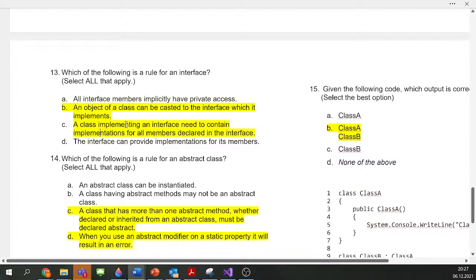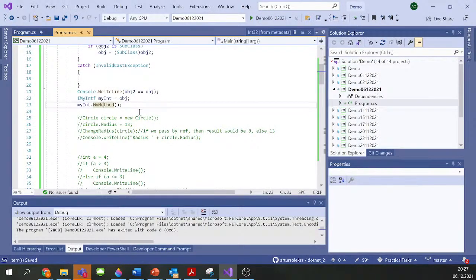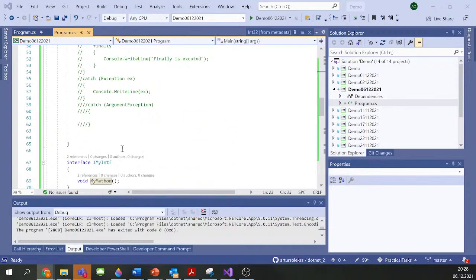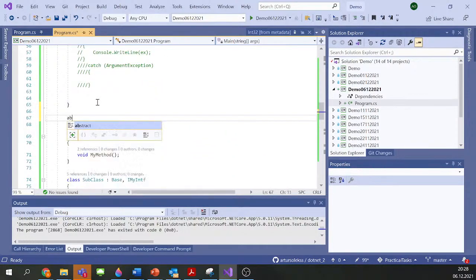The next one is: a class implementing an interface needs to contain an implementation for all members declared in the interface. This is true, because the interfaces are 100% abstract, and remember that all the abstract methods must be implemented in the class which is not abstract. By the way, if we have the case, my interface, and we declare the abstract method, and an abstract class, my abstract class, let's say that I implement this interface in the class first.